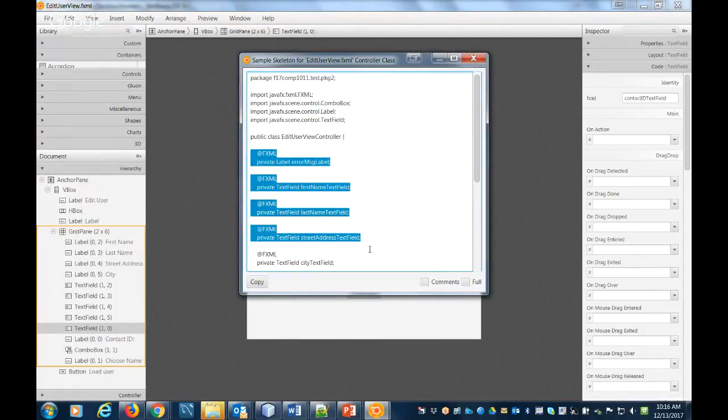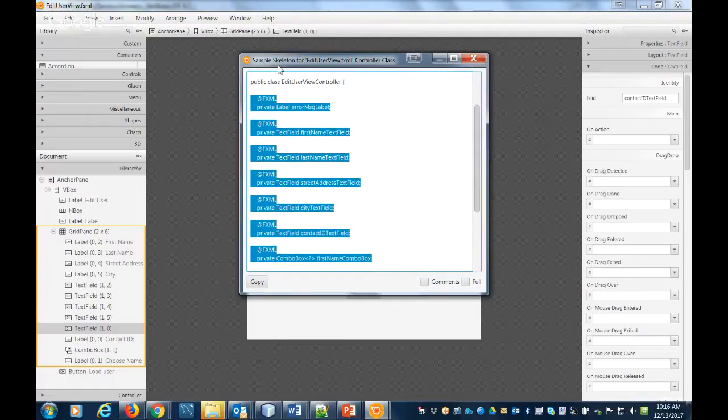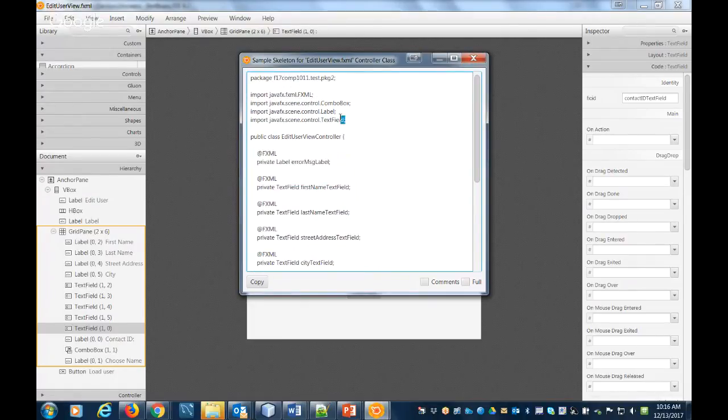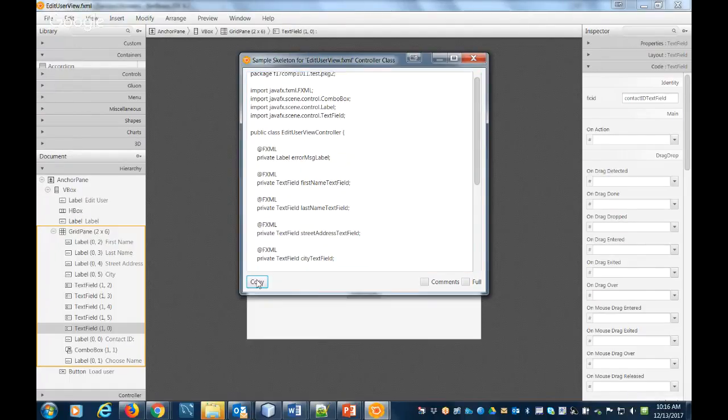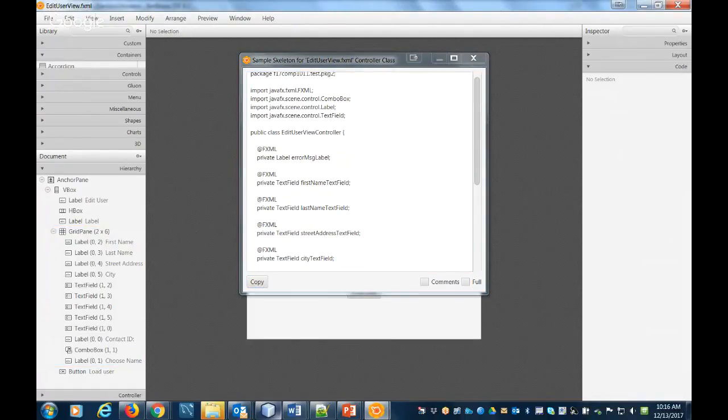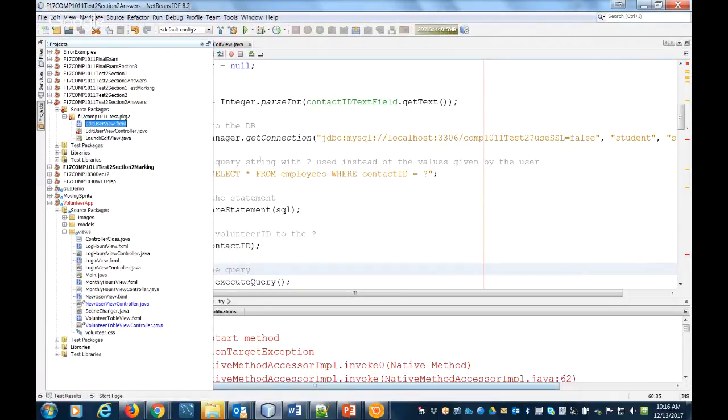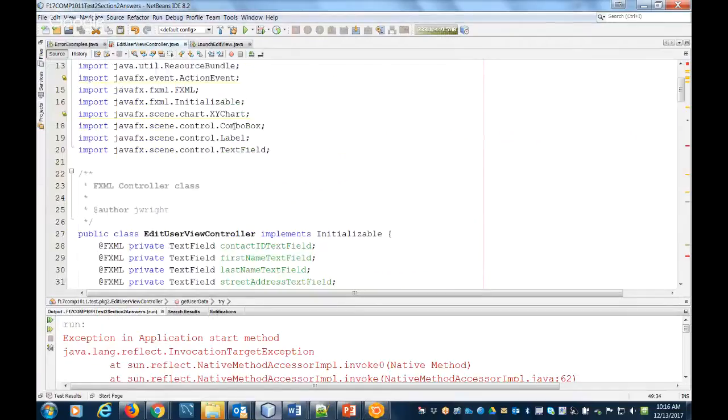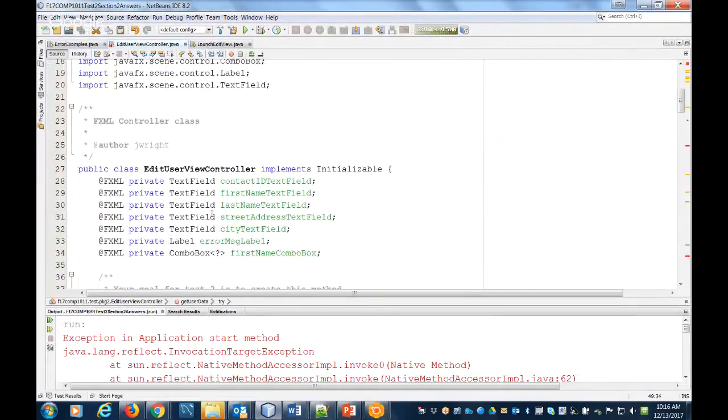And what it does is it writes out all of these instance variables for my controller class for me. And it even tells me, here's all of the imports you need. So it's actually really nice to have, right? So you can actually just click on copy. Right, it puts it into your file there, and you can paste it into here.